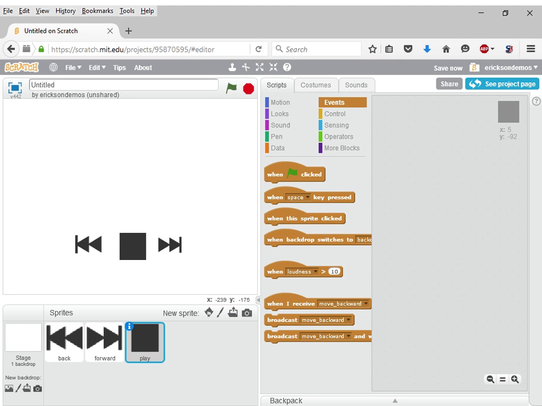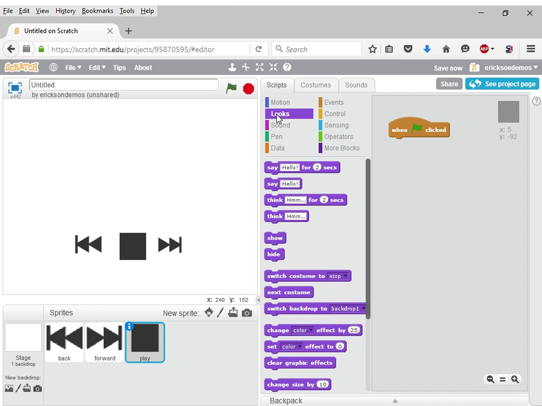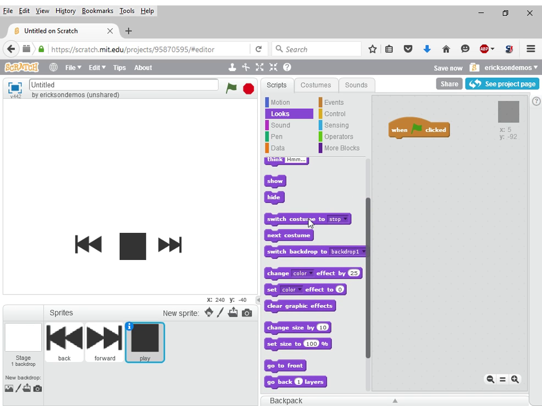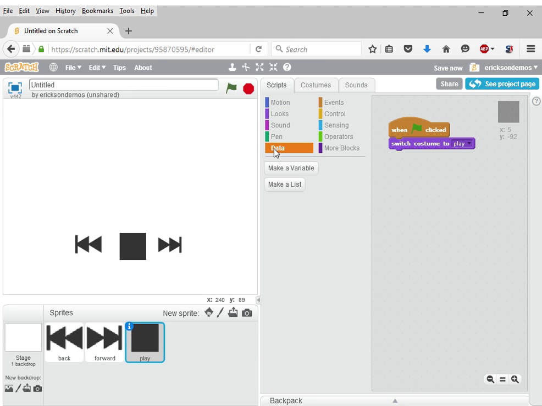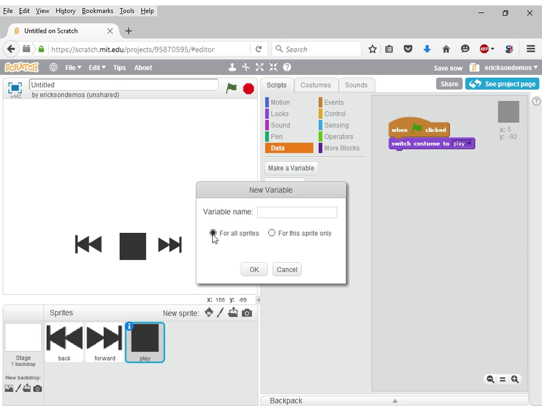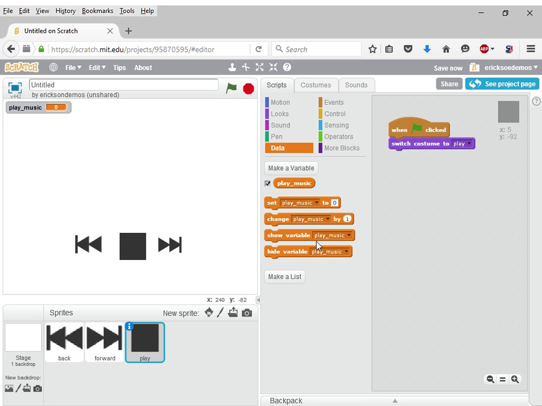And now on the play sprite, in the beginning, when someone first starts the program, we're going to want to make sure that we always start on the play costume. So let's first change to the play costume. And then let's go ahead and create a variable. Now we're going to want this to be for all sprites, and we're going to call it play music. So what this variable will control is whether or not we should be playing music at that given time.